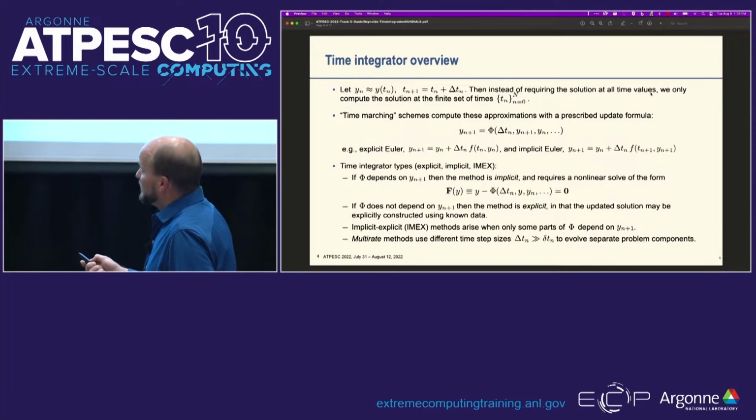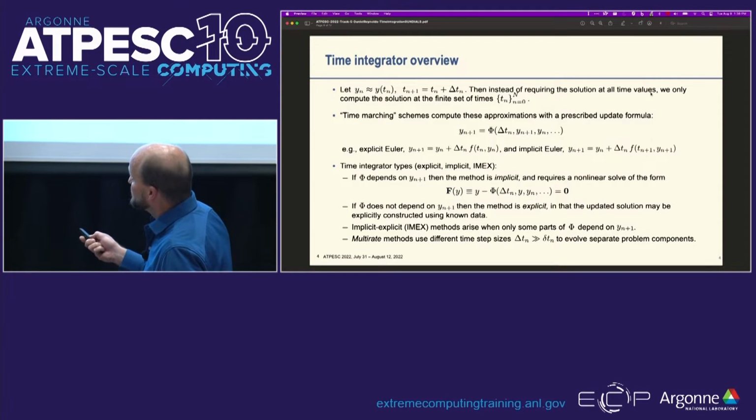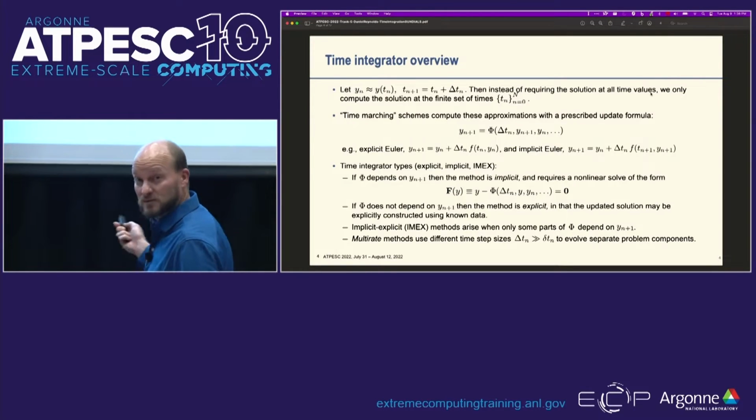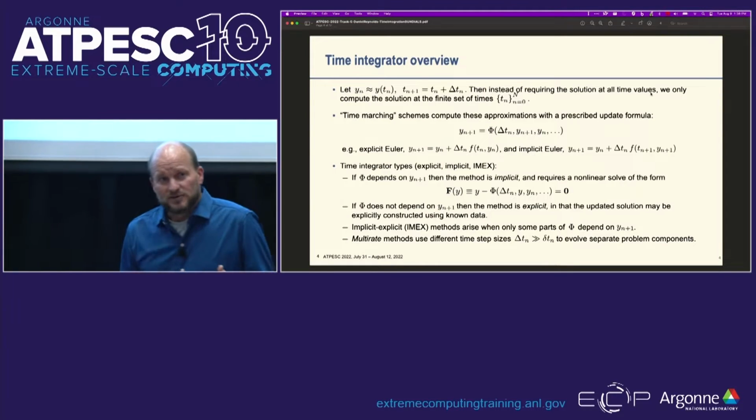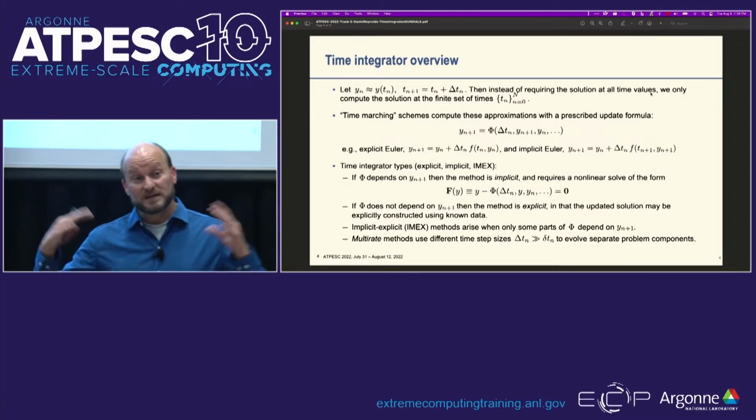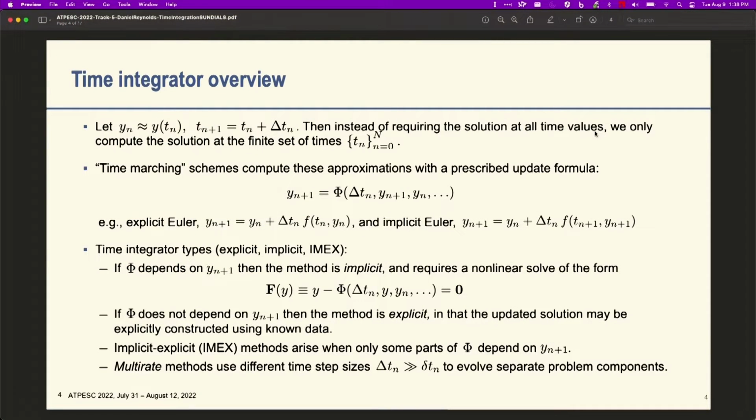Methods you might have seen before: explicit Euler, implicit Euler. You can see this is the phi right here. It's a function of yn, tn, f, etc. Here's the phi for implicit Euler, which is a function of yn and yn plus 1, which we'll talk about more in a second. So there are different types of time integrators, and the three big classes that you might have heard about are explicit methods, implicit methods, and mixed IMEX methods, so implicit-explicit.